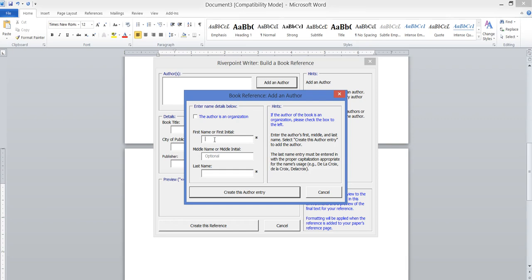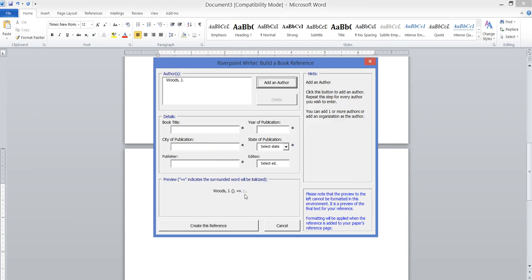So for the first name, we're going to say James. We won't do a middle name, and we'll say Woods. No, not the actor. It's just a coincidence. Okay, now we're going to hit create this author entry, and as you can see back up here, it formats it properly because to use an APA reference, author means you're going to have the last name and the first initial. So this is properly done.